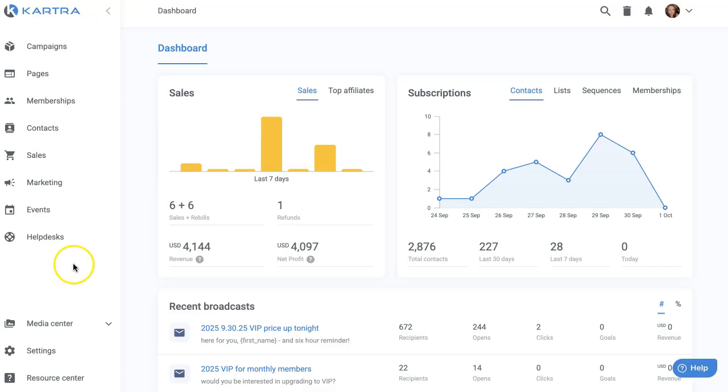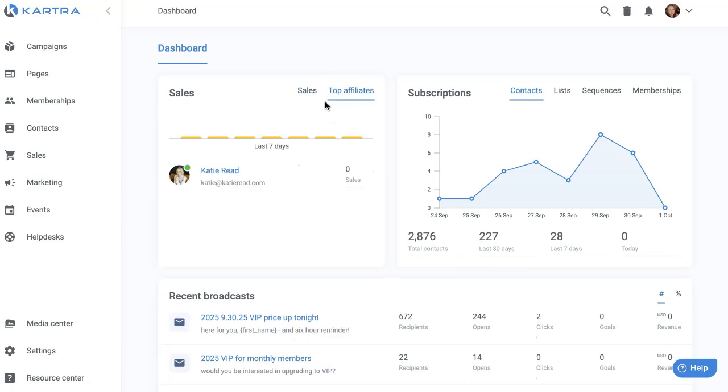When you first log into Kartra, this is going to be what you see on your dashboard. In the first box for sales, you're going to see a 7-day snapshot of your sales, rebills, refunds, revenue, and net profit. If you have your affiliate program turned on and you click to the top affiliates tab, you'll be able to see your top performing affiliates for the last 7 days.